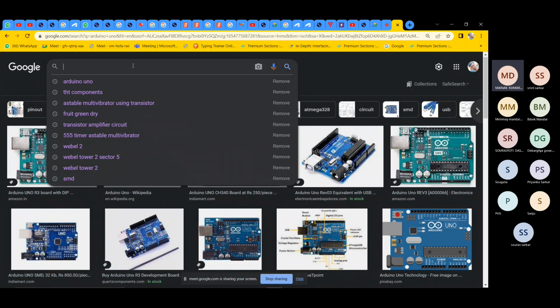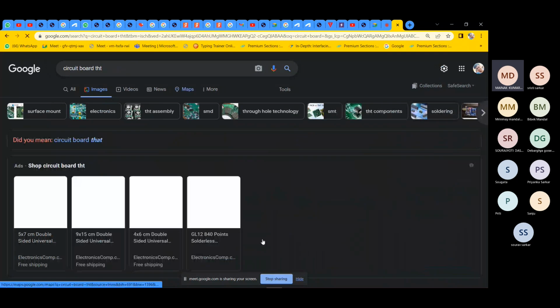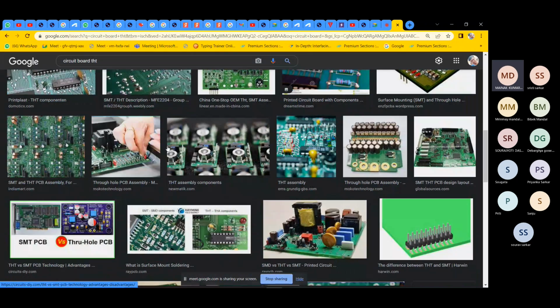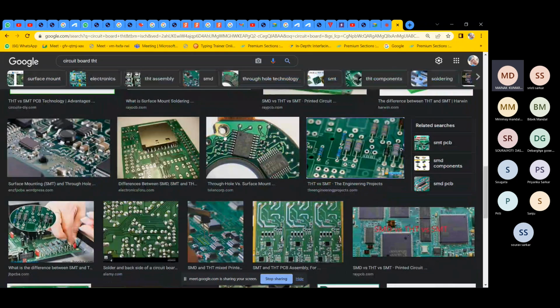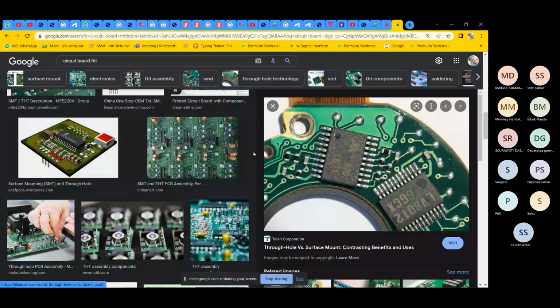Suppose another board, a circuit board. I'm just searching by normal circuit board without THT. Okay, normal circuit board. Suppose that is a normal circuit board. Okay, so bottom layer. See this portion. This portion is named as ground plane.